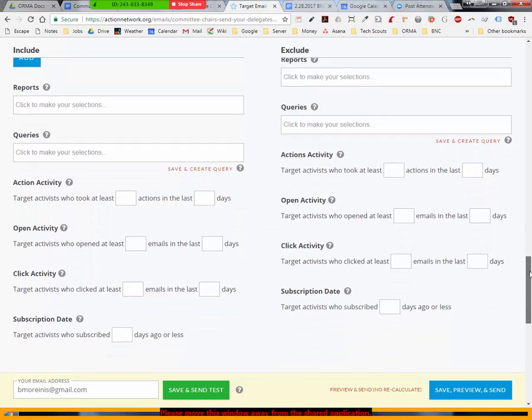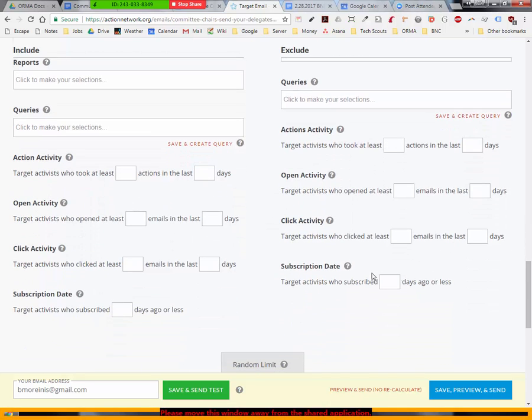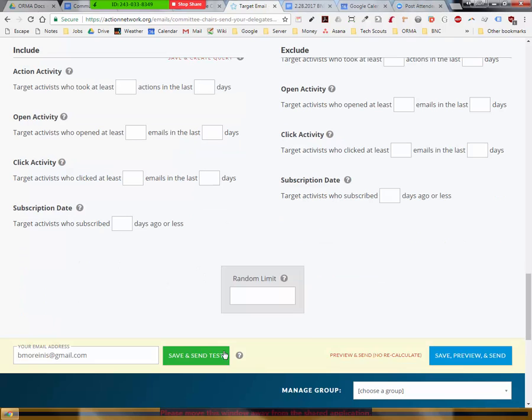And you can also target activists by what they did. Anybody who has opened other emails, send to. We don't want to send this to people who aren't opening their emails because it'll just make them irritated. And then we see save, preview, and send.